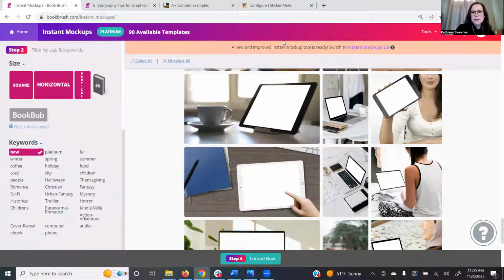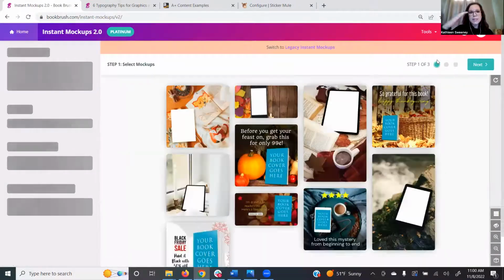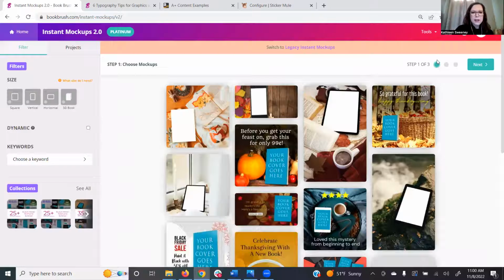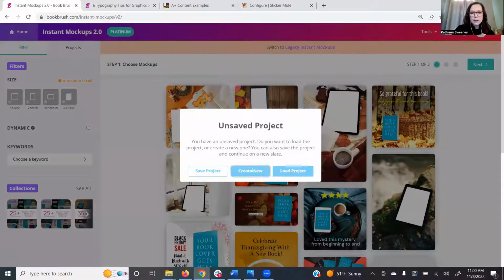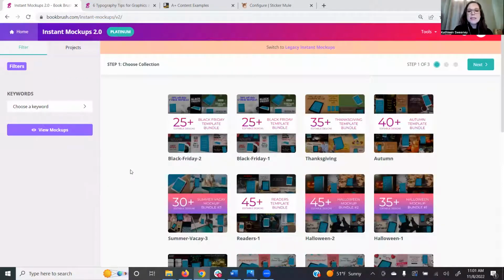It's in this peach colored stripe up here. And as we talk about the plans, we have plus, gold, and platinum. These are on the gold plan and higher. So in here, we'll do a new project. This lets you view your book in here before you download it, and you can make changes. I also really like in the lower left corner, we have some collections. These can help you very quickly create a lot of cool things. So I'm going to click on this Thanksgiving bundle here.